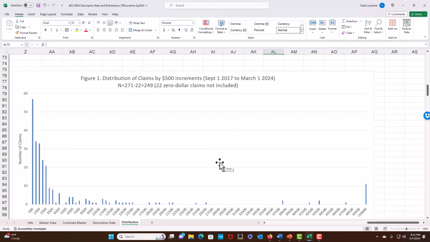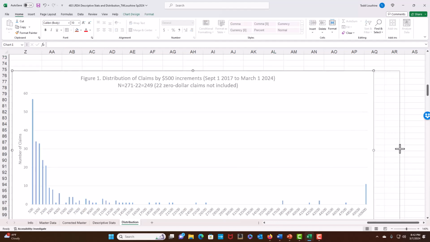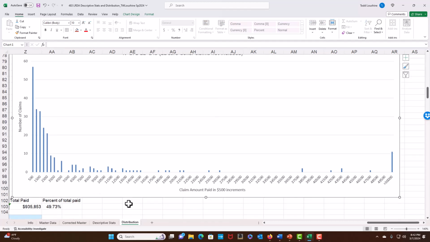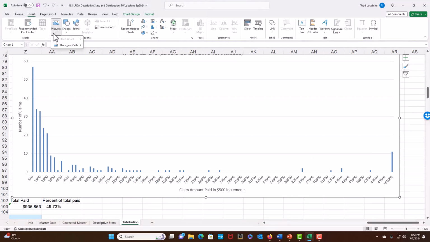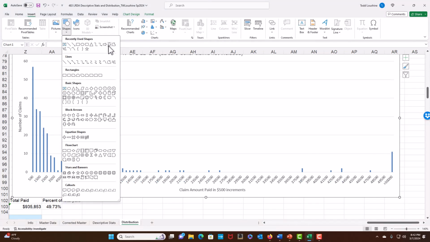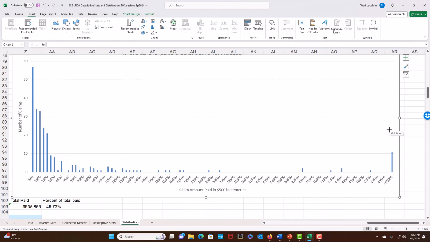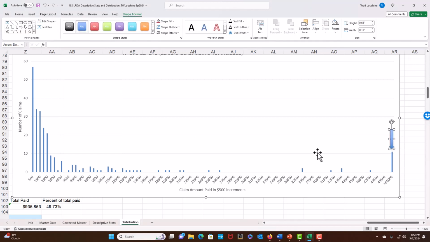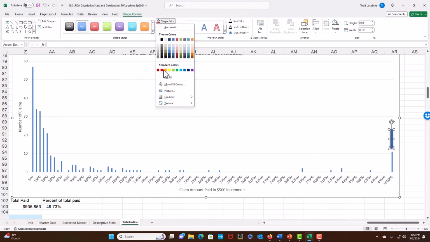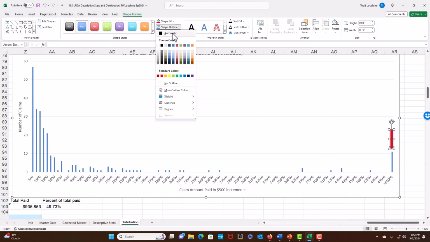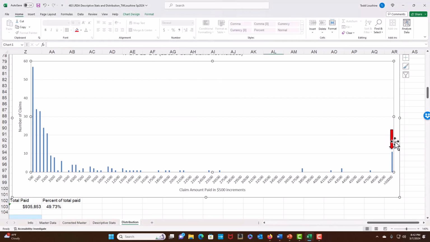All right, let's add some stuff now to make it even look better. Open that up a little bit. So now we know that right here is 11 claims. The first thing I'm going to do is insert a shape, which I'm just going to use an arrow. And then I'm going to fill it with red so people can see it, give it a black outline.